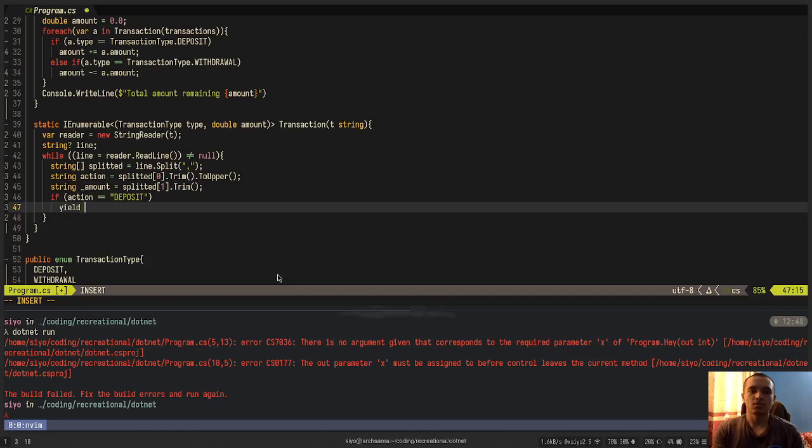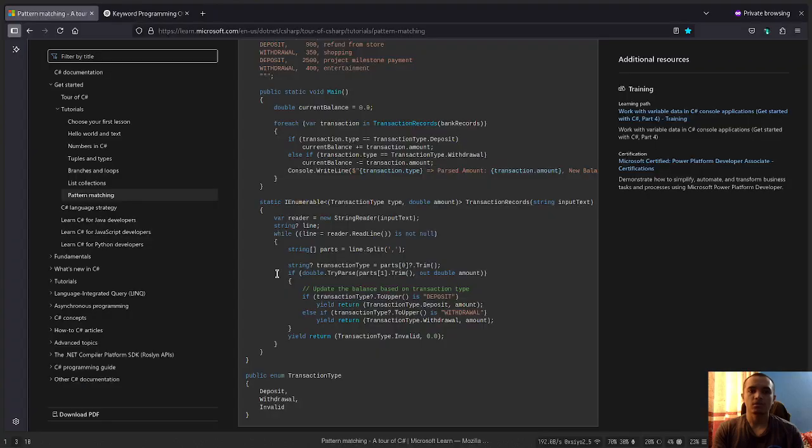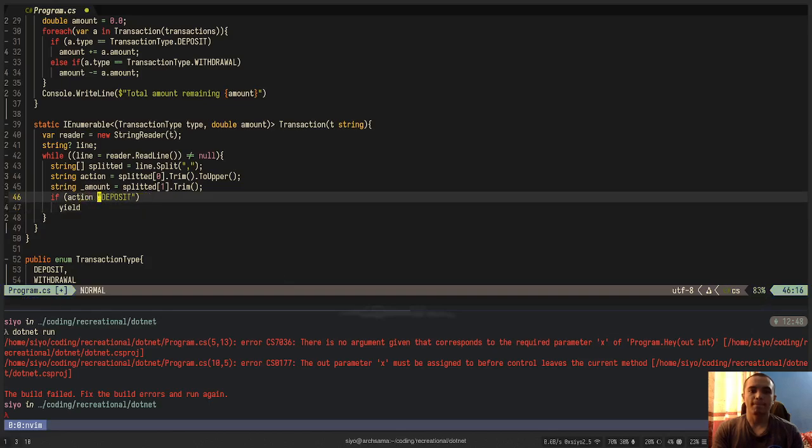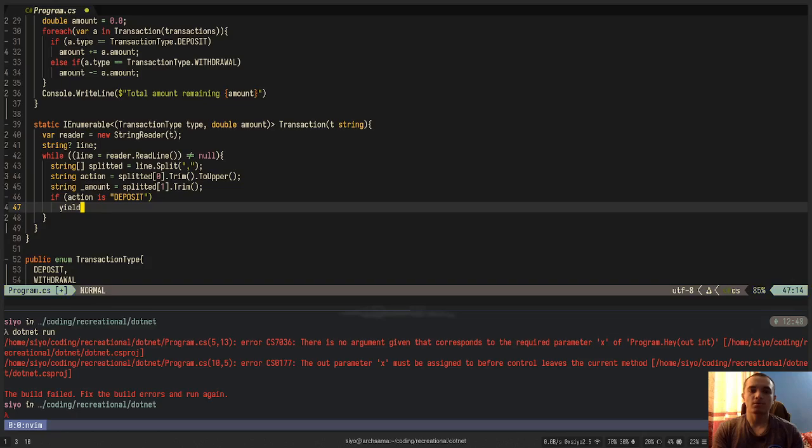Why is this not a keyword here? What if action is deposit? If action is deposit, then yield this tuple, right? Okay, so yield this tuple: transaction.deposit comma action dot value.